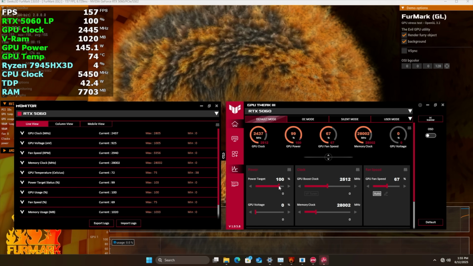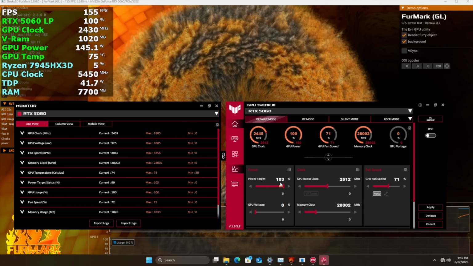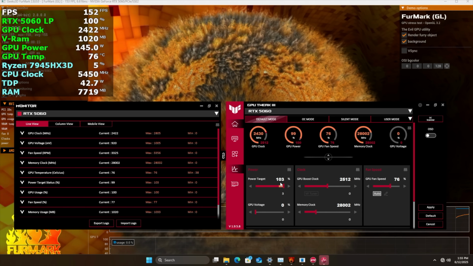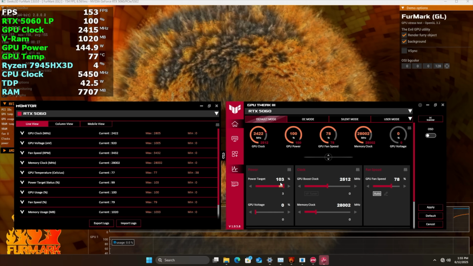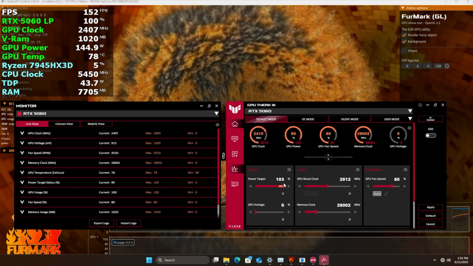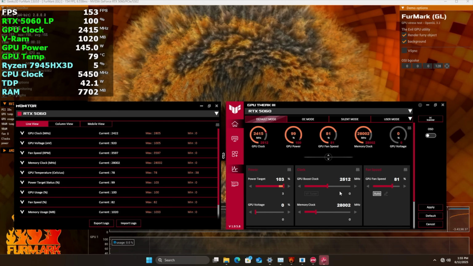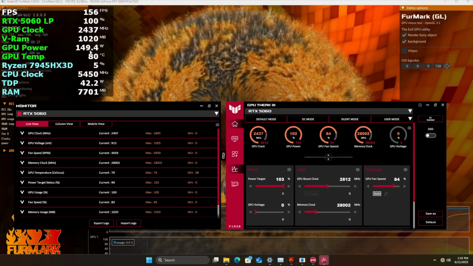We can set the power target up just a bit, only to 103%. I was actually hoping to be able to go up to 110 with this. Now, it's still early, and I'm not sure if maybe Afterburner and GPU Tweak will allow us to go up to 110 later on, but at the time of making this video, 103. We can do some overclocking, but I'm going to leave it like this. And you can see, it does up to 150 watts.